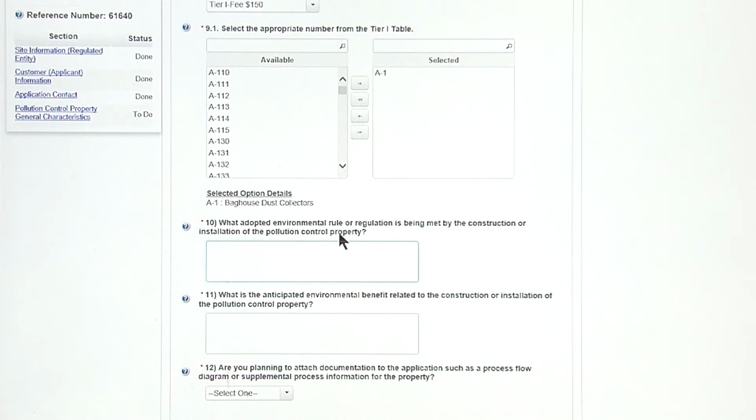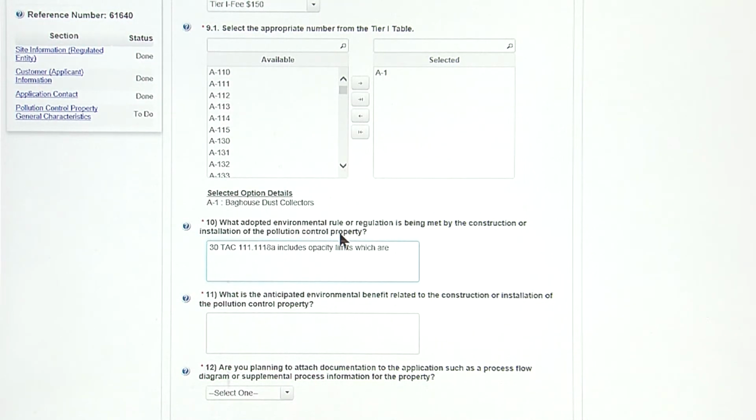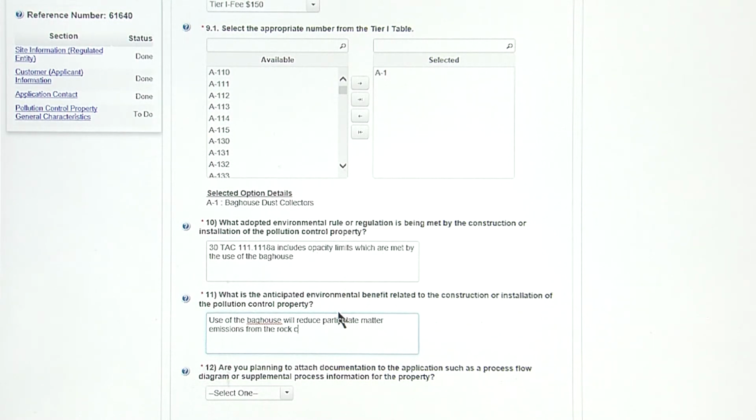For question 10, enter the specific citation of the adopted environmental rule or regulation that is being met or exceeded by the construction or installation of the property, and describe how the property meets or exceeds the requirements. If the property was installed in order to meet a performance standard-based rule, list the appropriate rule and provide supporting documentation showing how the property allows the facility to meet the appropriate standard. The narrative must cite the specific citation of the environmental rule or regulation that directly applies to the property.